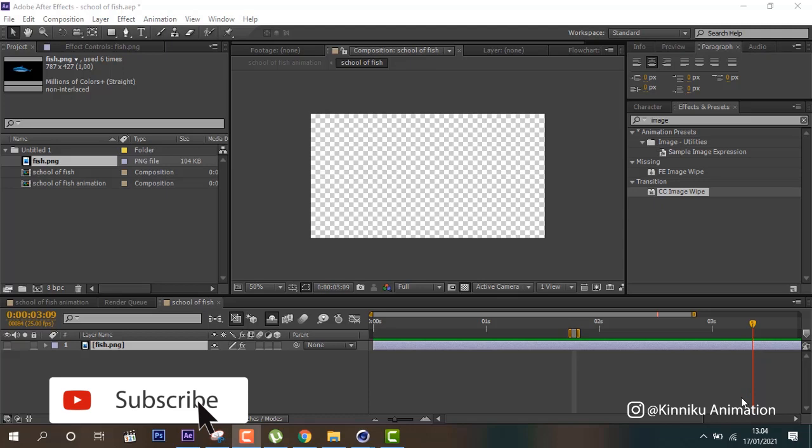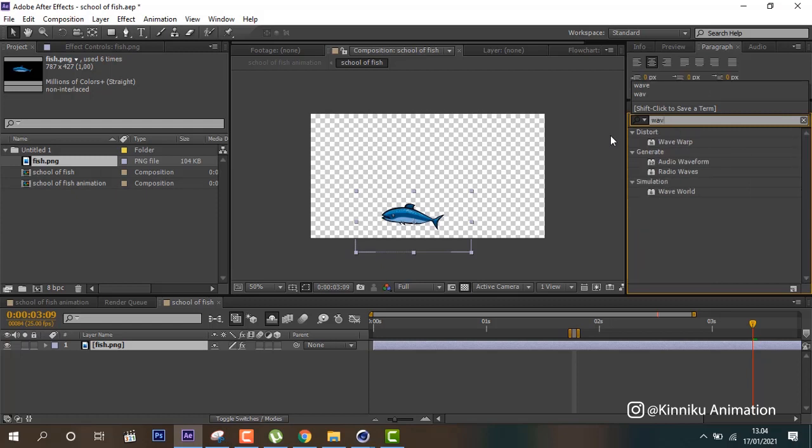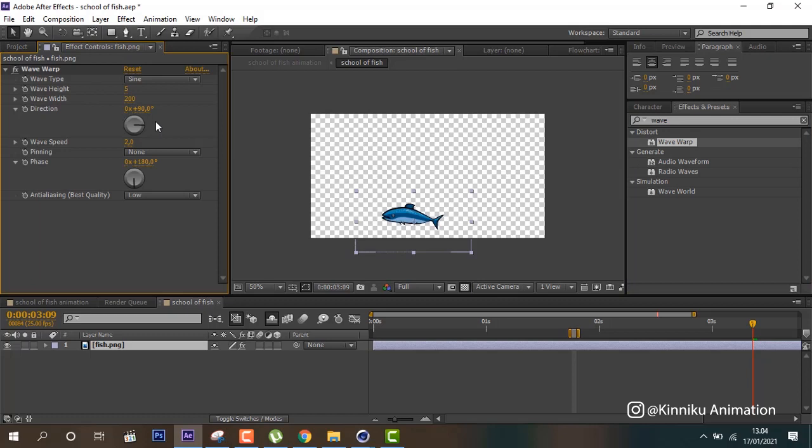So you can download the project file in the description. I provide this PNG. So paste the PNG, drag the file to here, like this. And then after that, you can find Effects, Wave Warp, this one. And then change the wave height, type, and wave width 200 and direction 90. And we can do it like this.